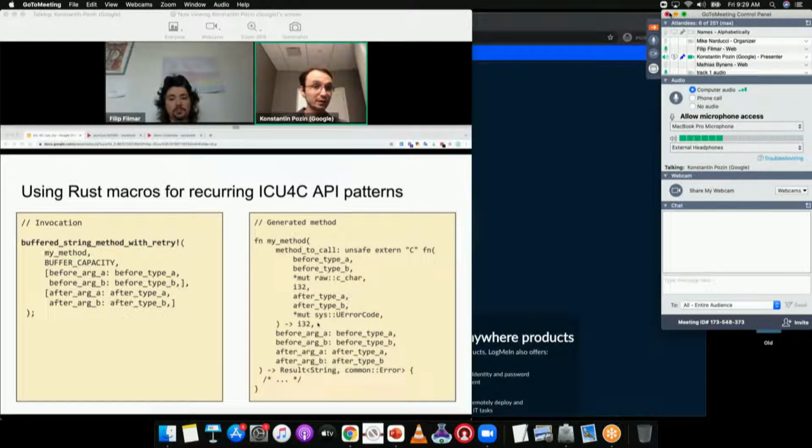So we call buffered string method with retry, which is what we call this macro, put in the name of the method, the initial guess for the capacity, and then the argument specifications for what goes before the two buffer arguments and what goes after the buffer arguments. And that gets translated into this method, which invokes the FFI method, and then calls all the arguments in the right place and returns a result with either a string or an error. And internally, it does all the retry logic of trying with one size of buffer, and then if that fails, checking the error code and trying again with a larger buffer if necessary.